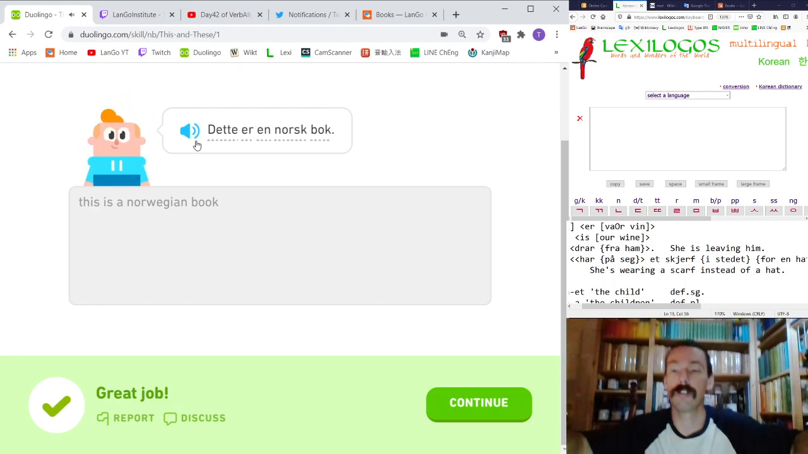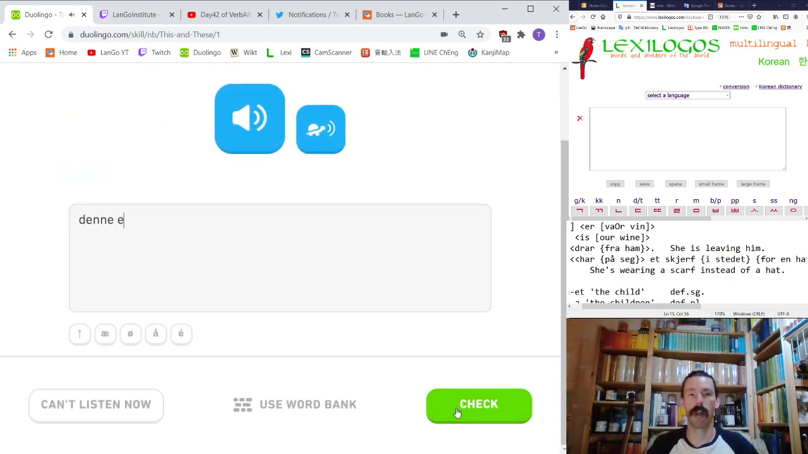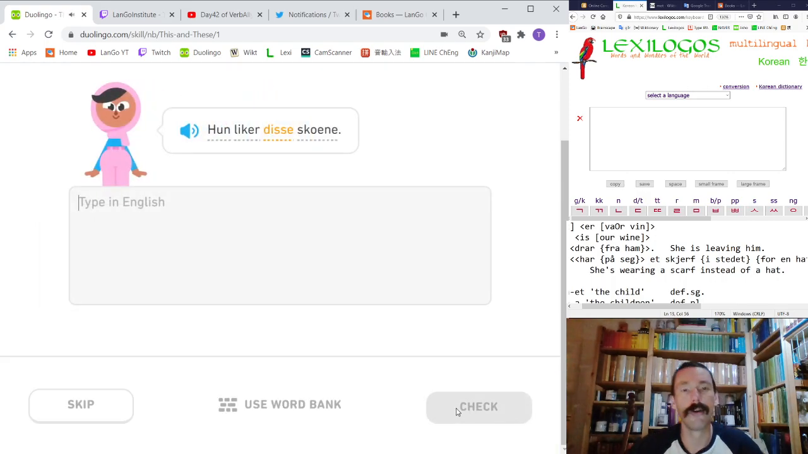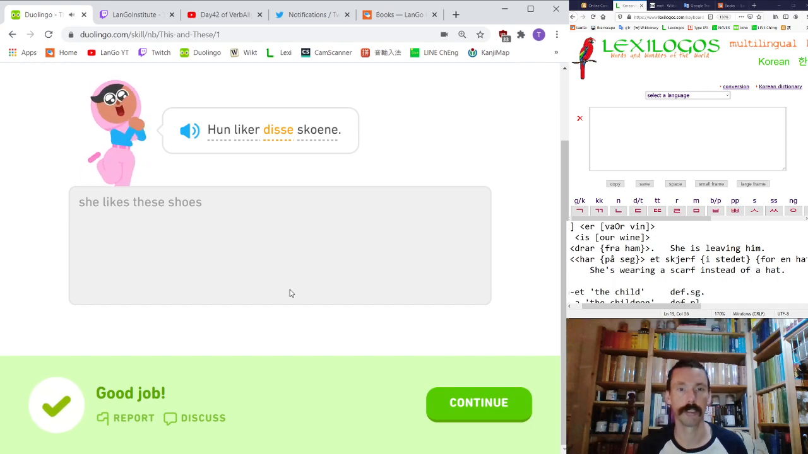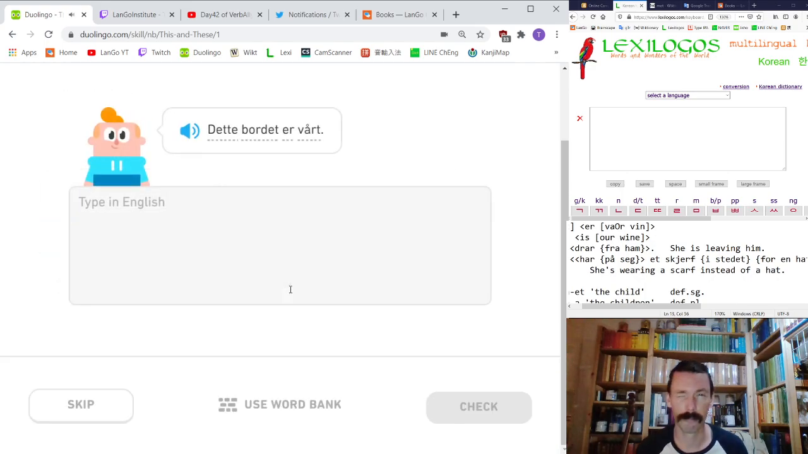Dette en norsk bok. So here too, RS telescope into a single consonant sound. Sh. Norsk bok. Denne din. This is yours. Hun liker disse skoene. Skoene. Disse. This must be plural. She likes these shoes. Could be those, but I'm gonna guess these, plural, close to the speaker. This one, denne, is yours, din. Dette bordet er vårt. This table, singular, neuter, is ours, vårt.